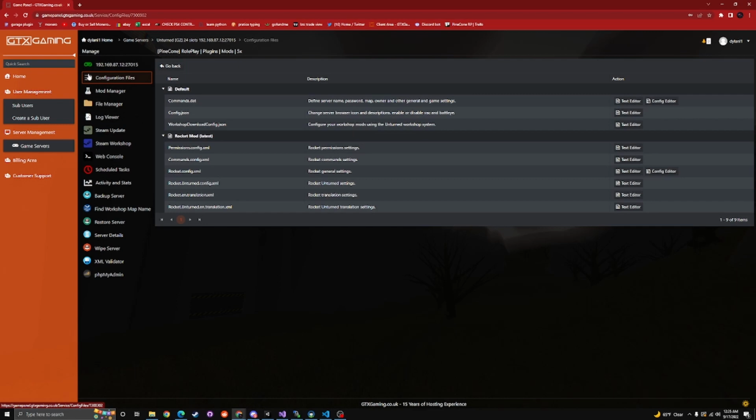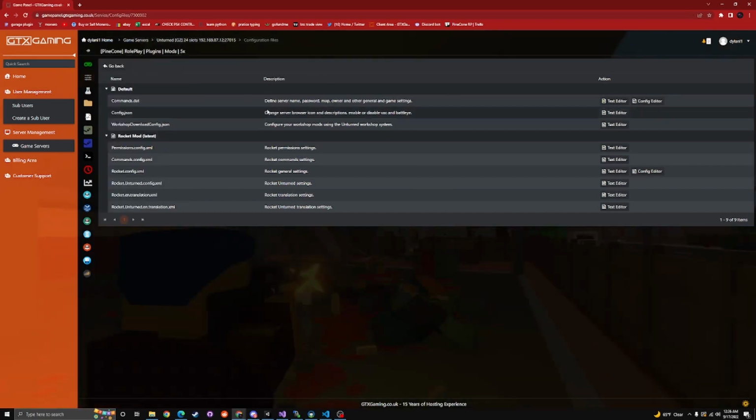Here in the configuration files is where you're going to find most of your server management. Your plugin source, how to edit your server, it's all going to be in this section right here. I'm going to go over File Manager a little bit later in the video. But in configuration files, this is where you're going to define your server name, your password, who's the owner of the server. You're going to be able to edit the difficulty of your server, like the zombies, etc.